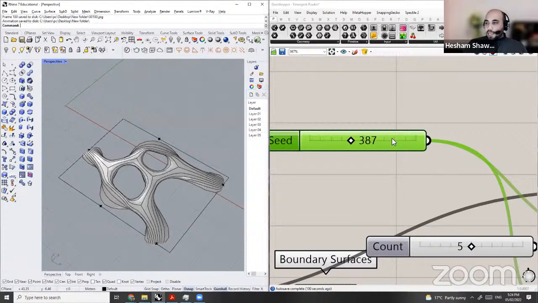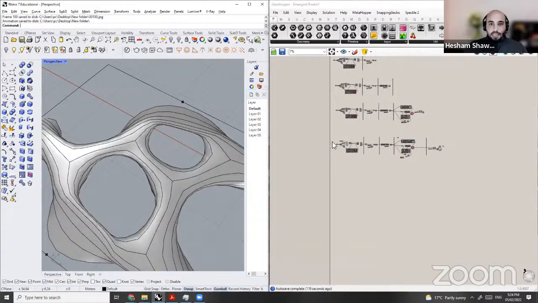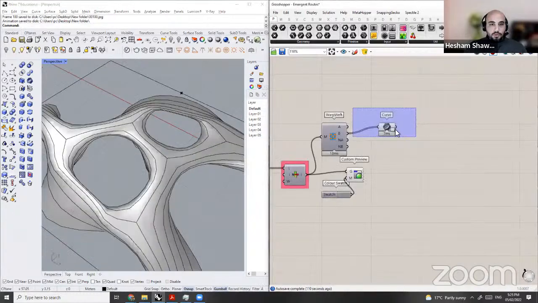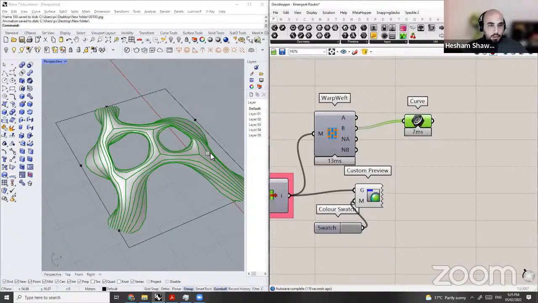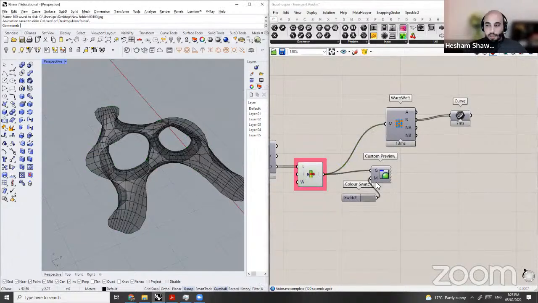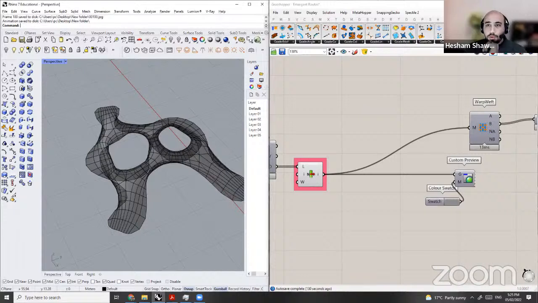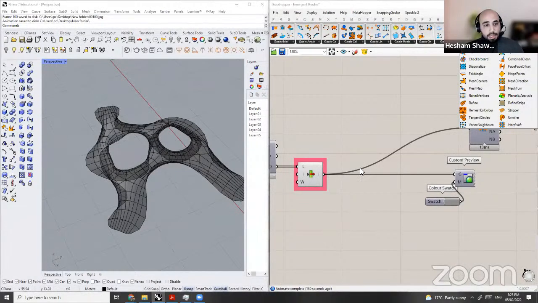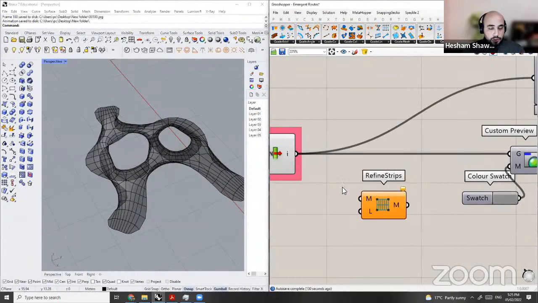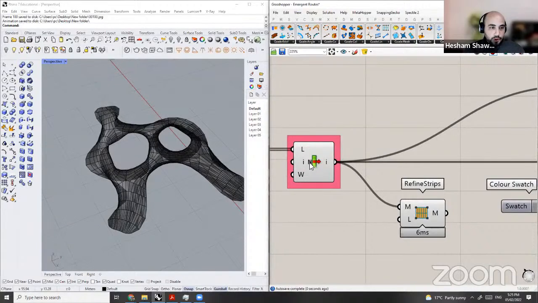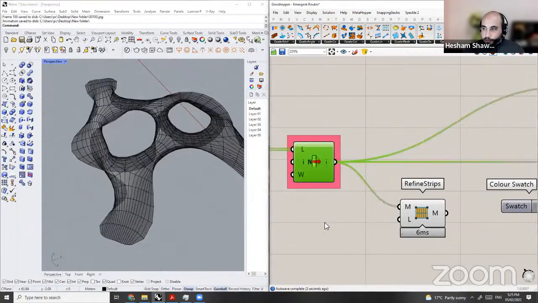And the final tab that I want to show you guys is that you can extract as many curves as you want from this one. But for sure, because we're dealing with meshes, it depends on how many polygons are within that mesh. But we can go back and refine this mesh. So if I go to Kangaroo one more time, there's also a component called Refine Strips. It's very similar to Refine, but it only increases the number of polygons in one direction.